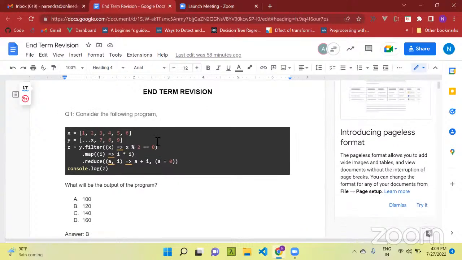In question number 1, we have an array X, and you can see that we are using the spread operator on X. So what does the spread operator do? It will spread the array into its elements. It will copy all the elements in X and put them inside the Y array. So Y will become 1 to 9. Okay, so Y is the array of the numbers 1 to 9.